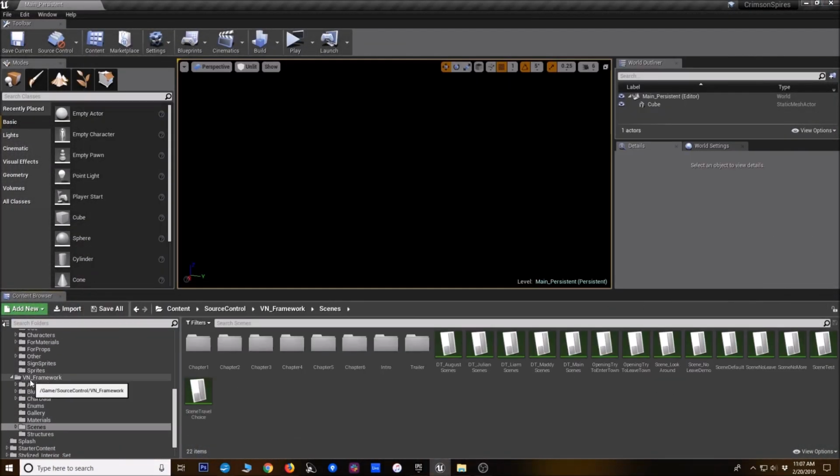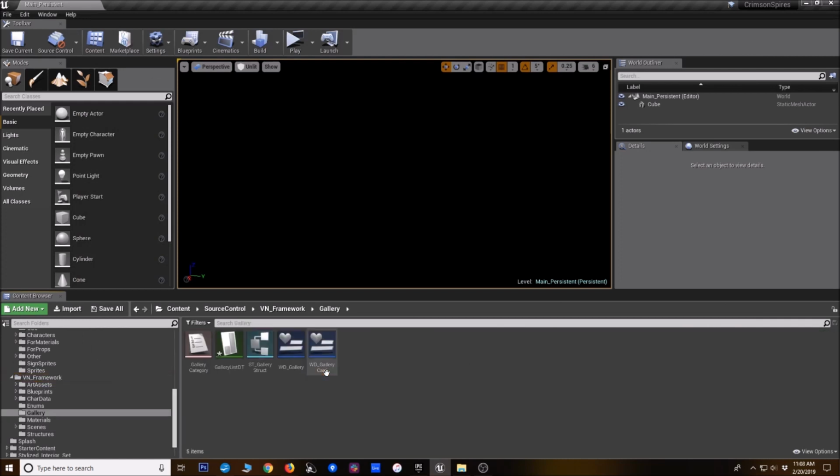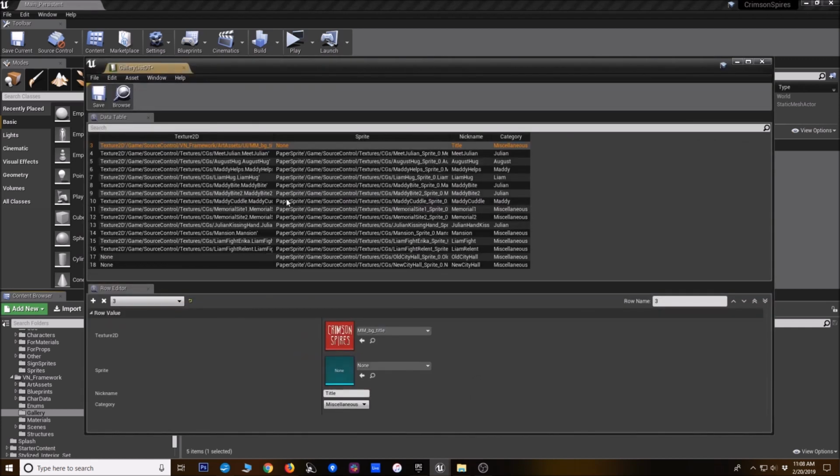So in the VN framework, we're going to go to this folder here called Gallery, and that's where I keep the blueprints related to the CG system. And in this, I keep a data table called the Gallery List. And this is basically where I enter each CG with a nickname and a category, which I use to display them in the gallery later. And I can either take the texture or the sprite information.